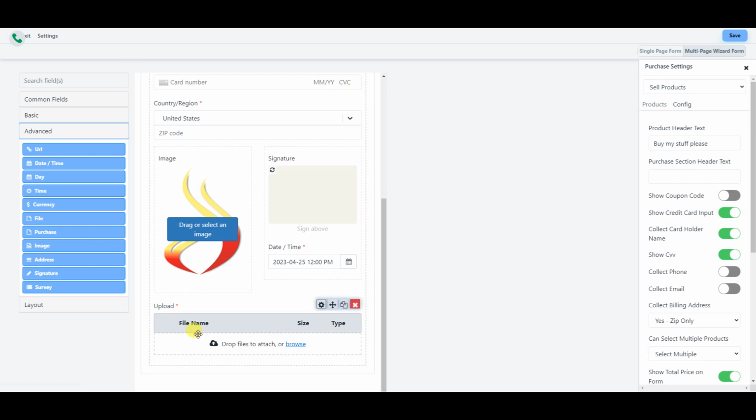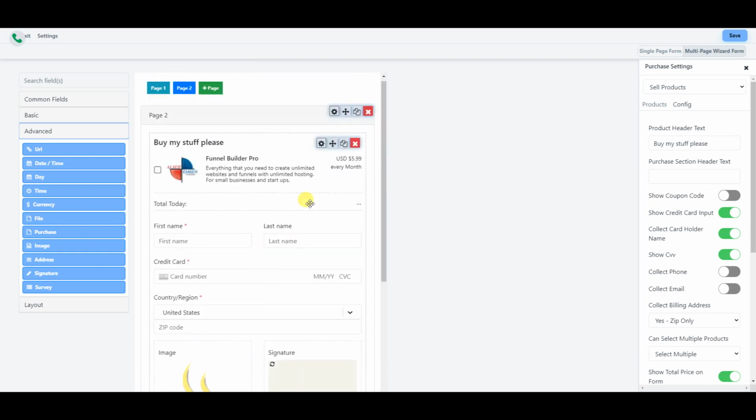All right. But say you need them to upload their ID to prove that they're themselves, or they're having an issue with something with your product and you want them to screenshot it. They could put that screenshot and drop it in here. All right. The possibilities are endless with forms. Forms are huge, and that's why I spent so much time on it.